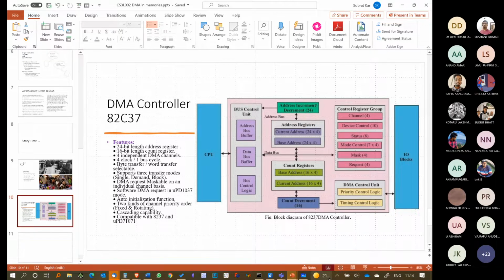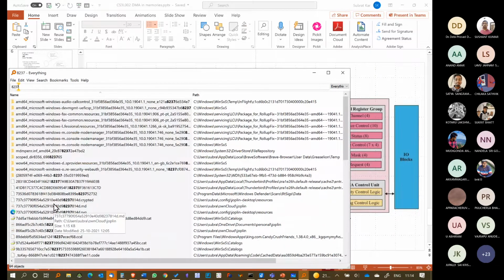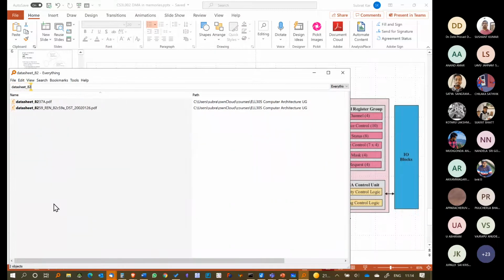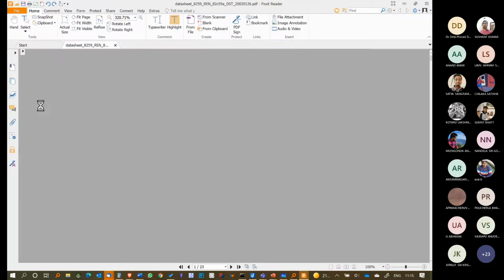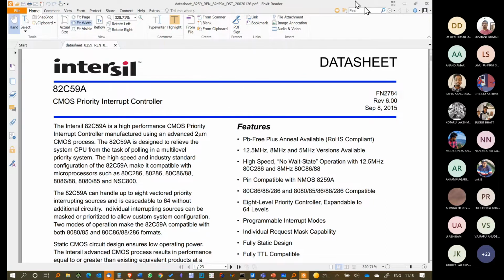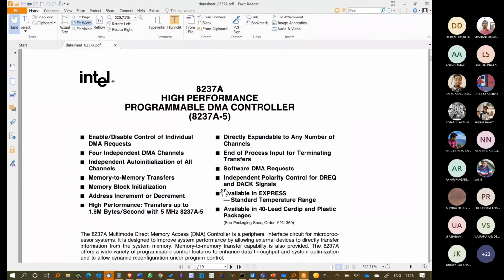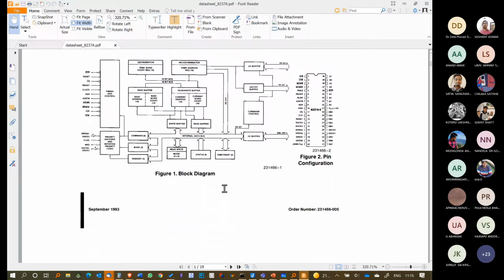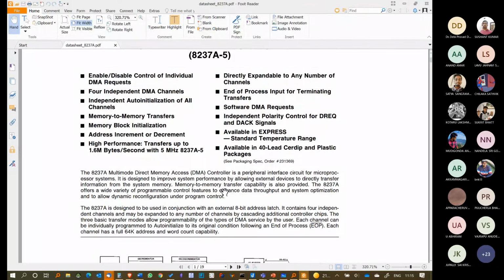So if I then look at this 8237, I hope I can locate that 8237 data sheet. No. I think I made a mistake. 8259. I made a mistake. Sorry. Okay. So 8237A from Intel. The same diagram I showed you. But what you will see here is, look at this.